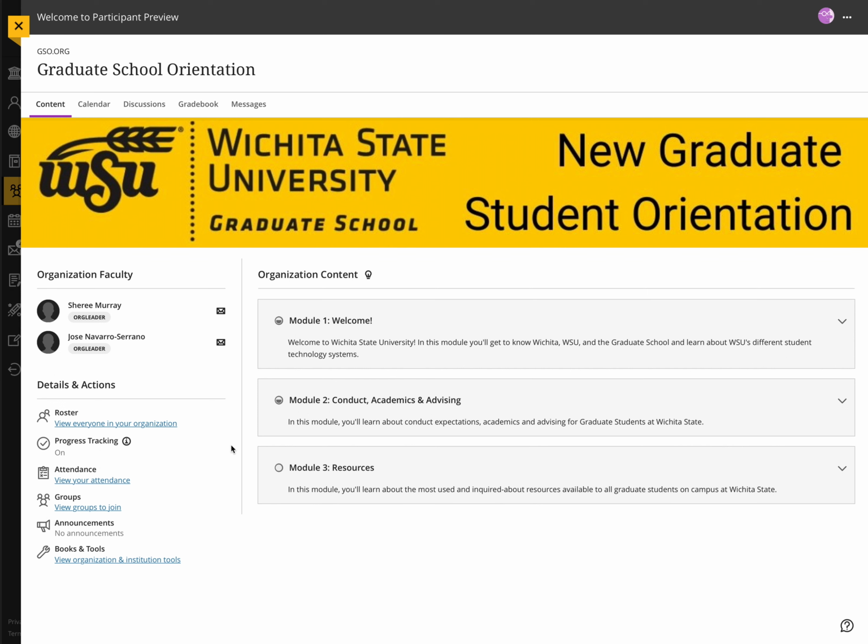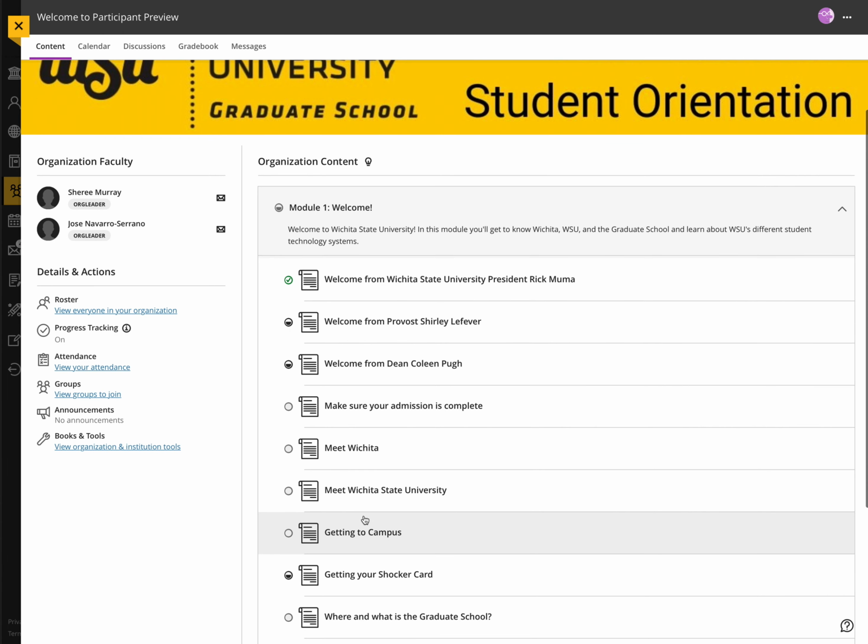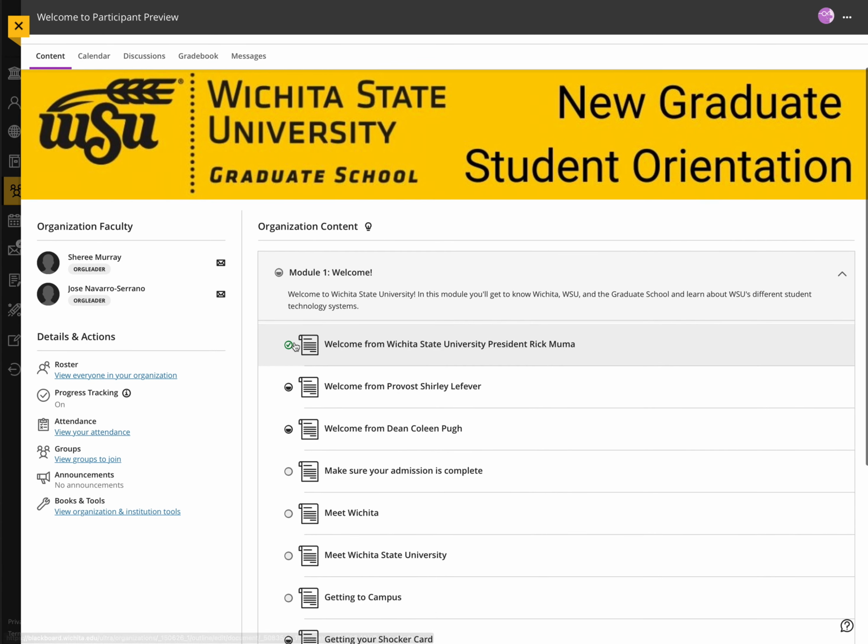Let's open Module 1 to see what it looks like. Within each module, you'll see a list of different lessons. To the left of the title, each lesson is marked with a progress bubble. Empty bubbles indicate a lesson that has not been started yet. Opened lessons are marked as started, with the bottom half of the circle shaded in. A green check mark indicates that the lesson is completed.